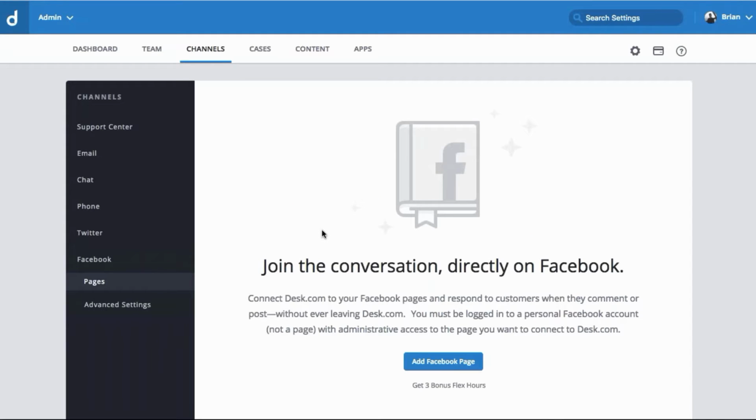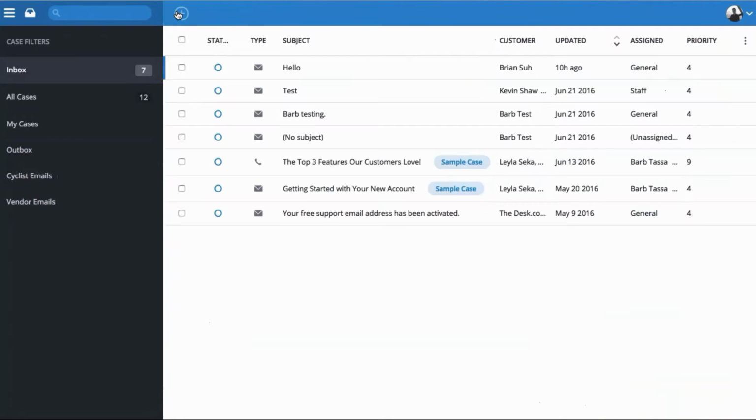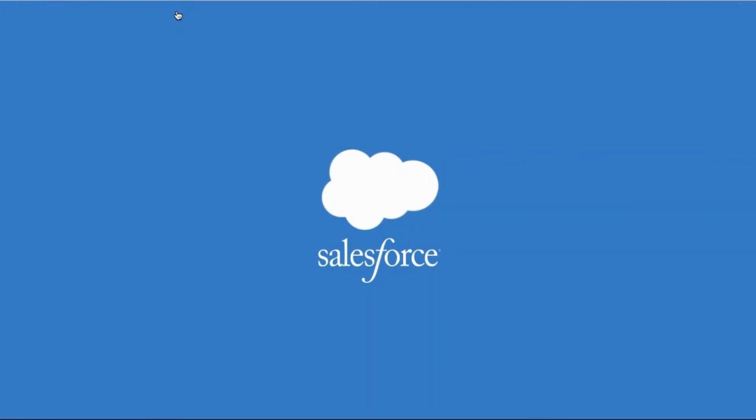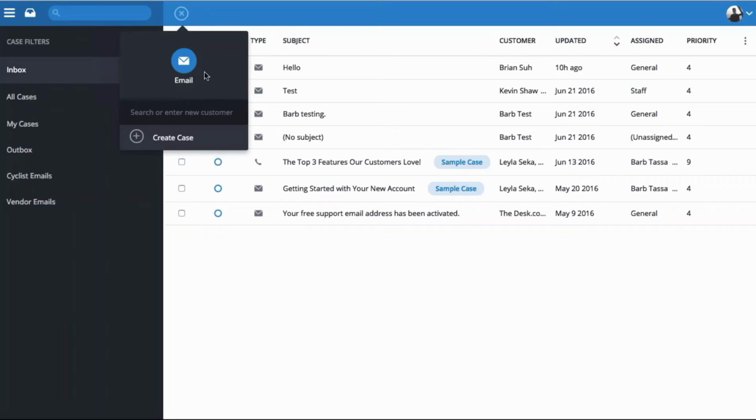Now I can confirm all these changes, that only the email inbox has been enabled, by going to the agent panel. And let me actually exit out of this and give it a quick refresh. I'm refreshing just so that the changes we just made have taken place here. So I'm going to click on the case creation button, and yes, it looks like email is the only channel that is enabled right now. So perfect.